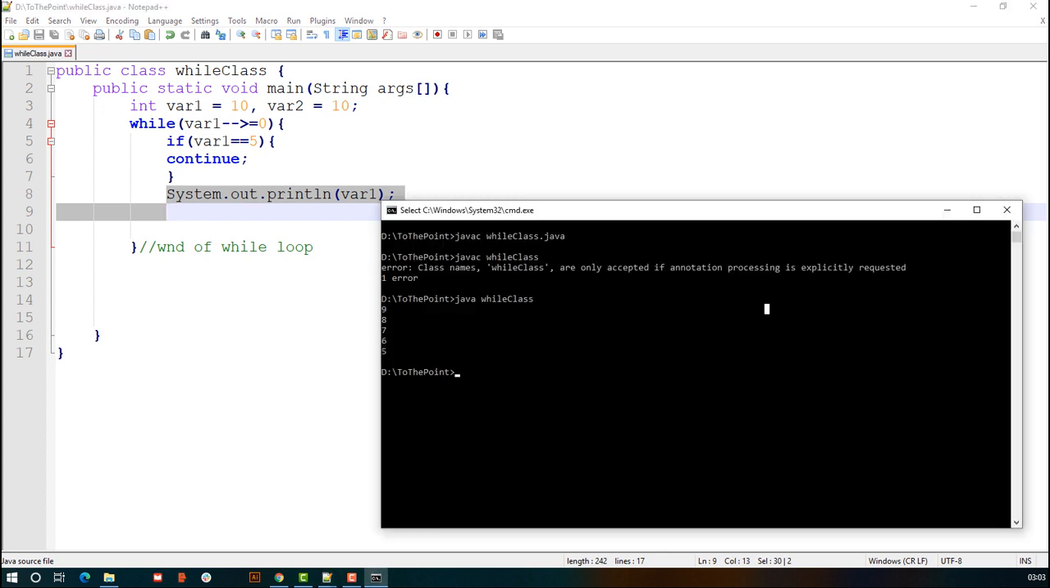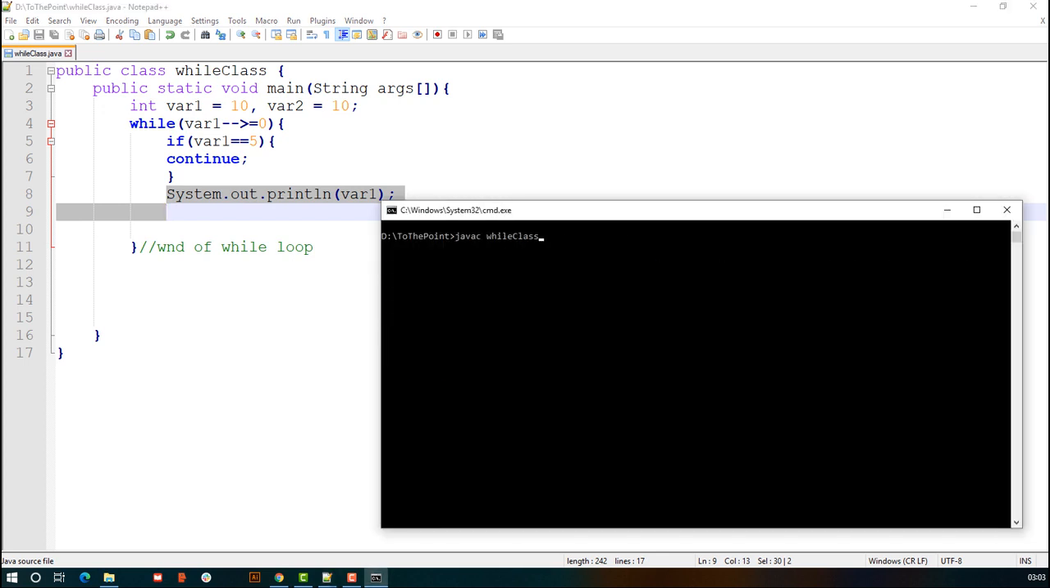Let's compile and run. Clear screen, cls, javac While.java. Okay, compiled successfully. Now we'll run it. So here, if you see, you can find 9, 8, 7, 6, but when 5 came, we continued, so we skipped a step, that is print, and then 4. So that is how we use break and continue.